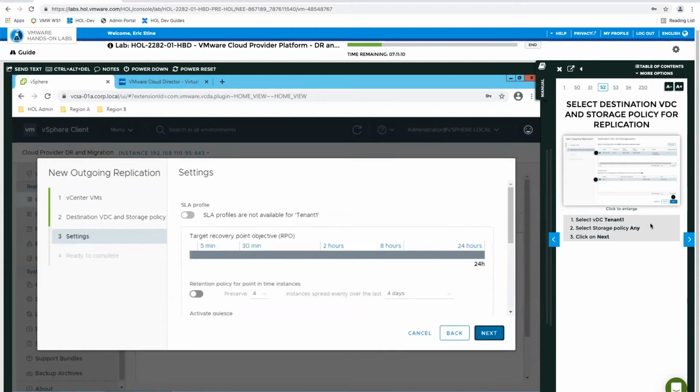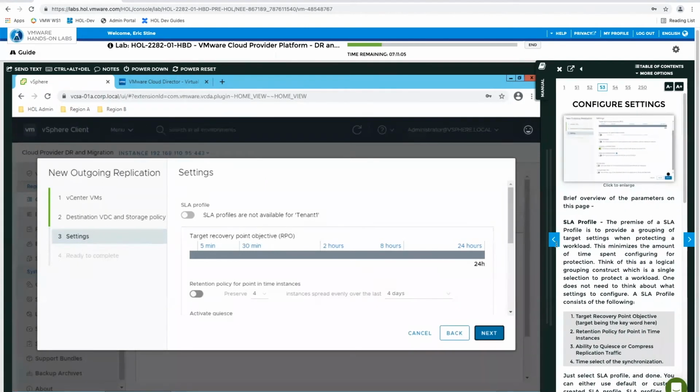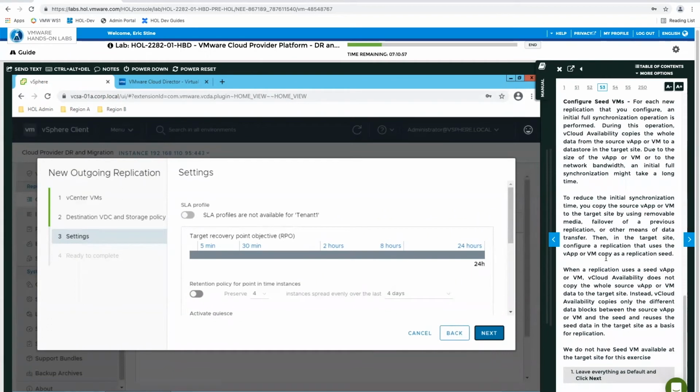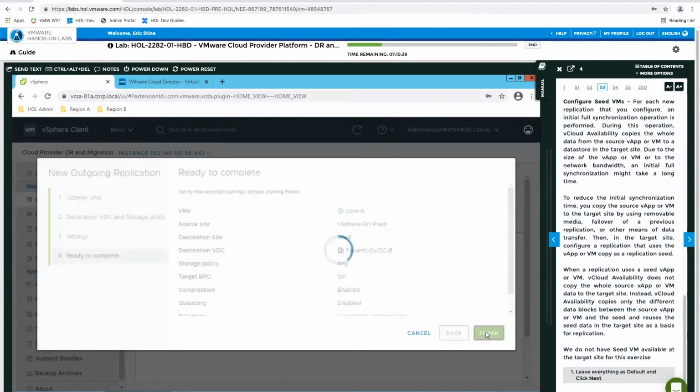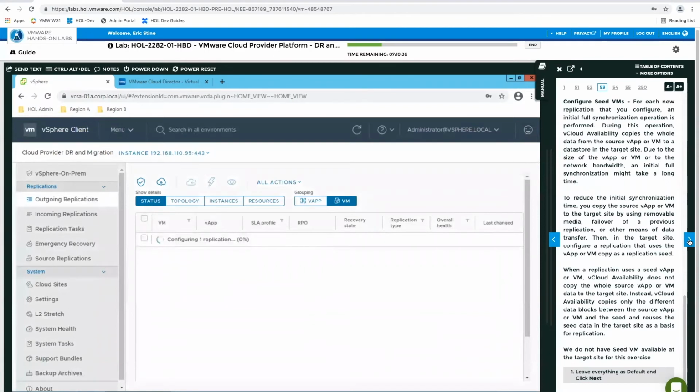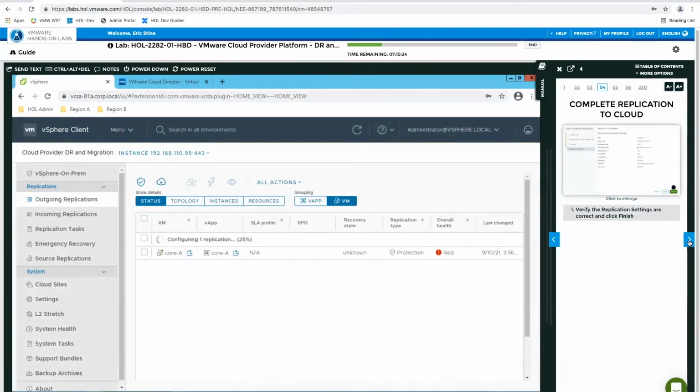And that's what it's telling us here. Okay. And then configure settings. So here it explains everything again, and then down at the bottom we just say leave everything at default and click next. Actually, I like to shrink it down to 5 minutes just for fun, but follow the instructions. Don't do what I do. Okay. Now, complete replication to cloud.